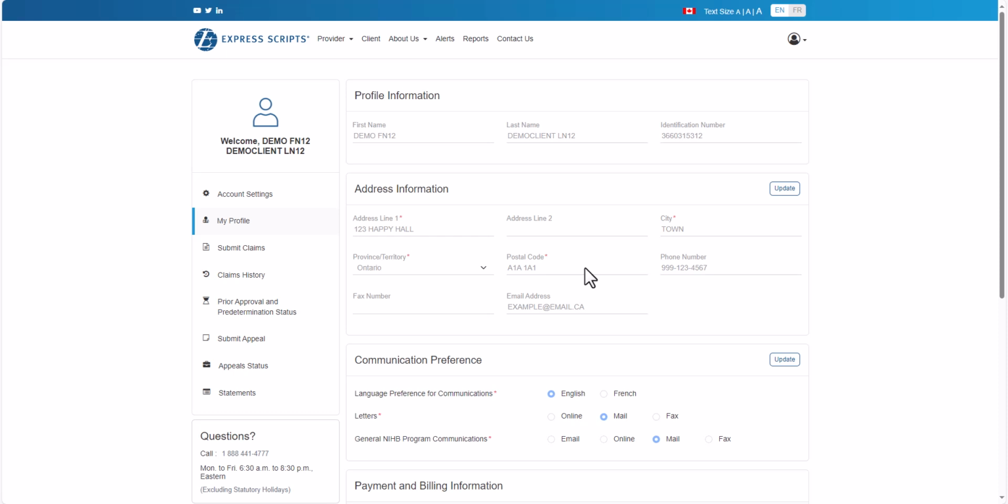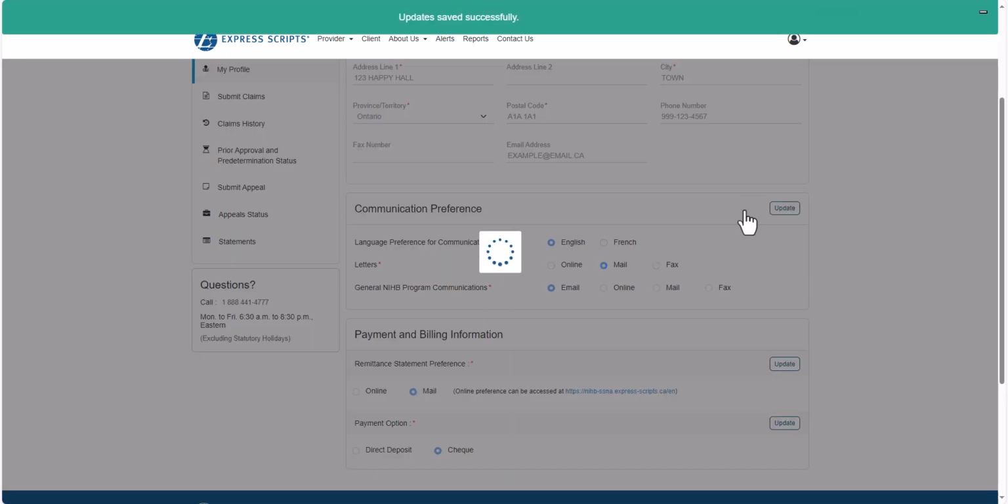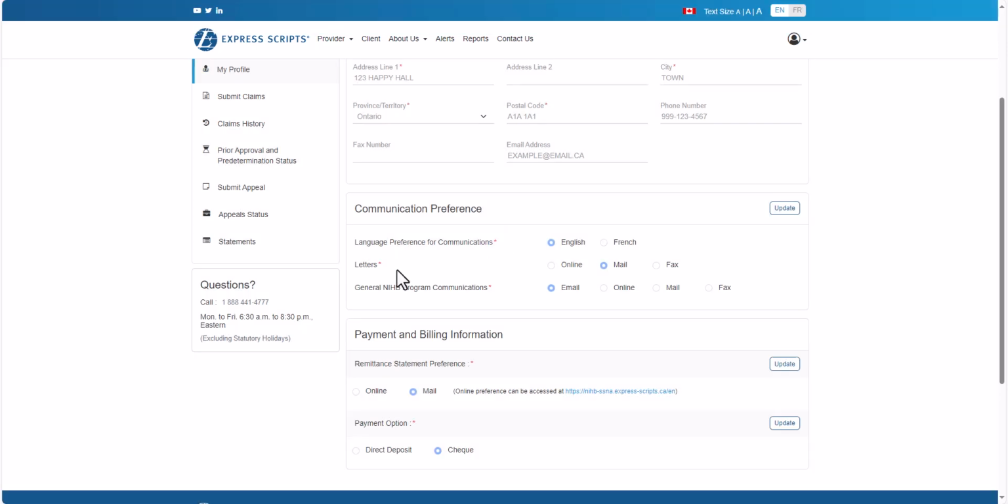Next, let's review how to update your communication preference. Here you will see the following fields: language preference for communications, letters, and general NIHB program communications. To update any of these fields, click the Update button in the top right-hand corner of this section. The language preference for communications allows you to choose English or French. We suggest that you take a look at your language preferences and select your preferred language. The selected language will become the default language for all of your NIHB program communications.